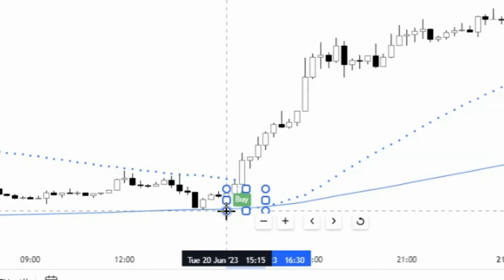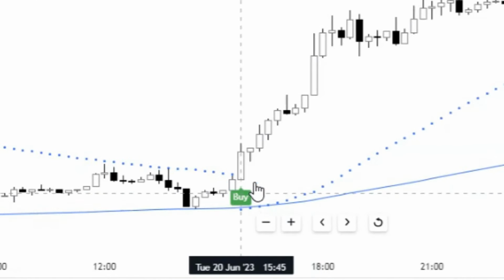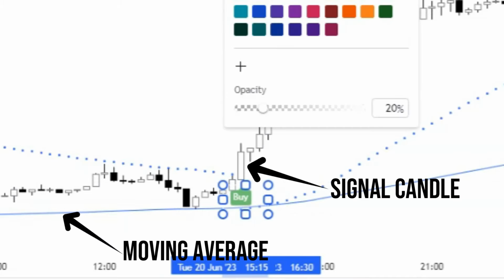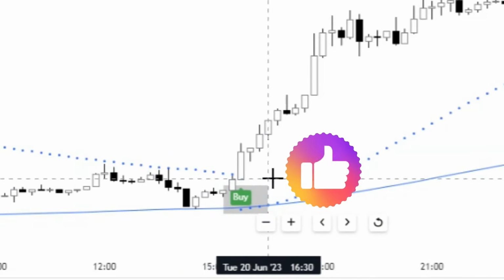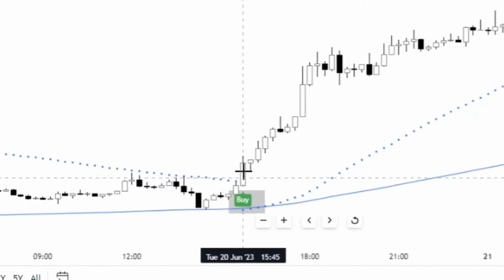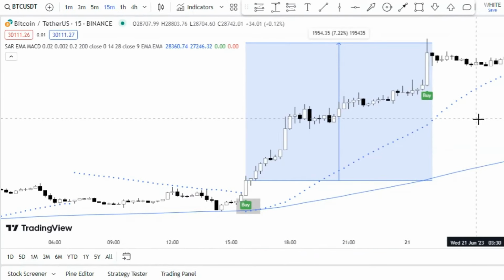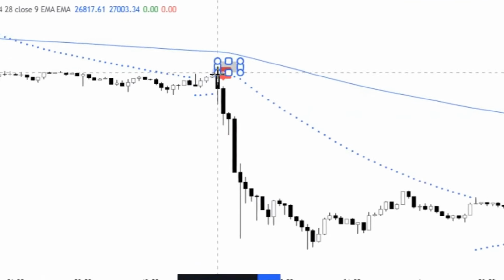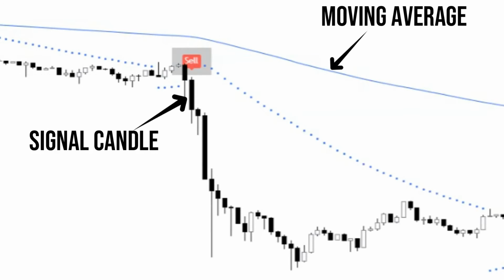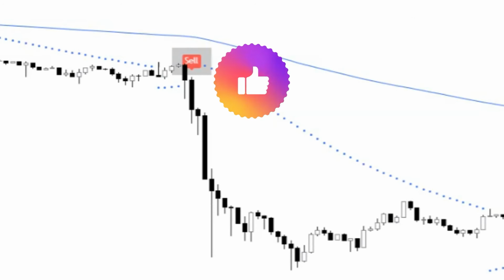Alright, so if you want to trade just using this indicator, first wait for a buy signal. Once you get that, make sure the candlestick closes above the moving average line. If so, that buy signal is legit and you can take a long trade. And same deal for a short. Wait for a sell signal, then confirm with a candlestick closing below the moving average line. If it closes below, that sell signal is valid and you can short the asset.